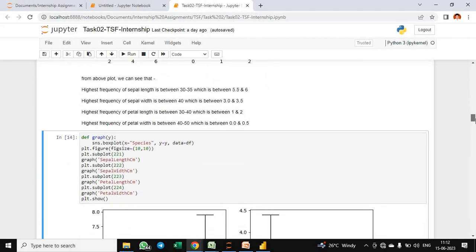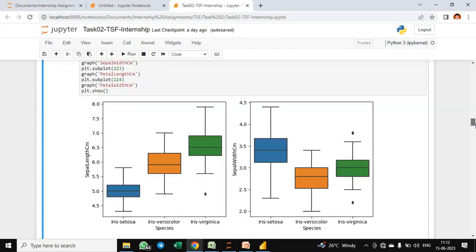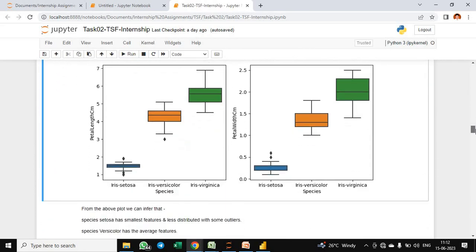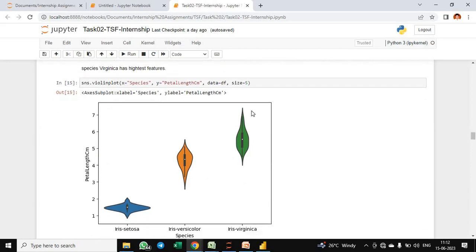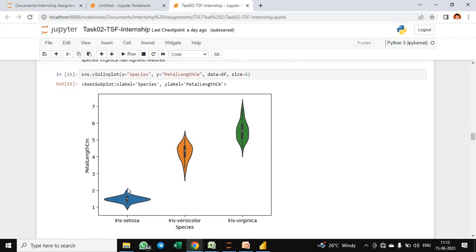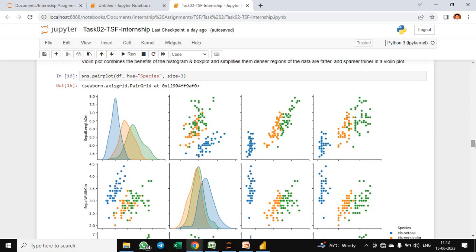Then check whether any outlier is present in our dataset or not using the box plot, and this box plot shows the species setosa has the smallest features and is less distributed, with some outliers. Then check the violin plot of the petal length, and the violin plot combines the benefits of the box plot and histogram.